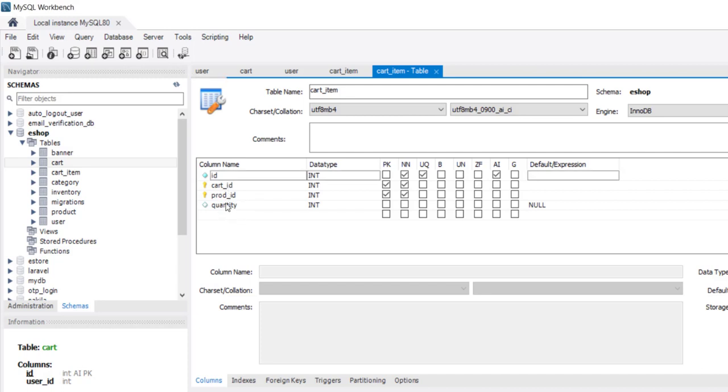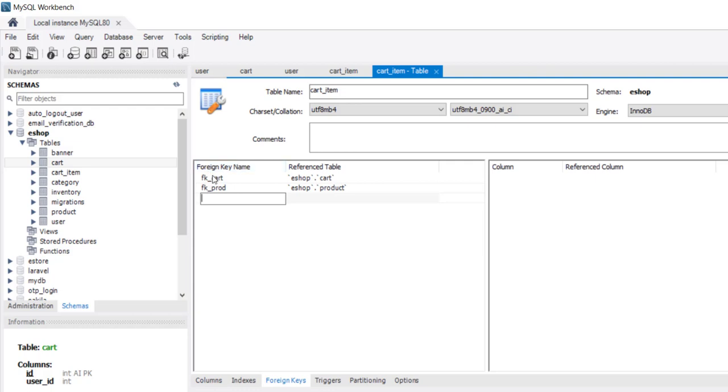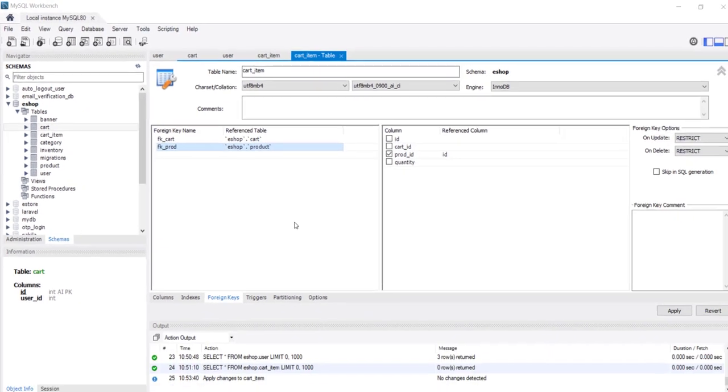By the way, these two are also foreign keys. The cart ID is a foreign key referring to our cart table, and the product ID references the ID column in the products table. So individually, they are foreign keys, and collectively, they make one primary key. This is all there is to the tables that we had to implement in our database in order to implement a database-based shopping cart. Now let's go and define the logic.